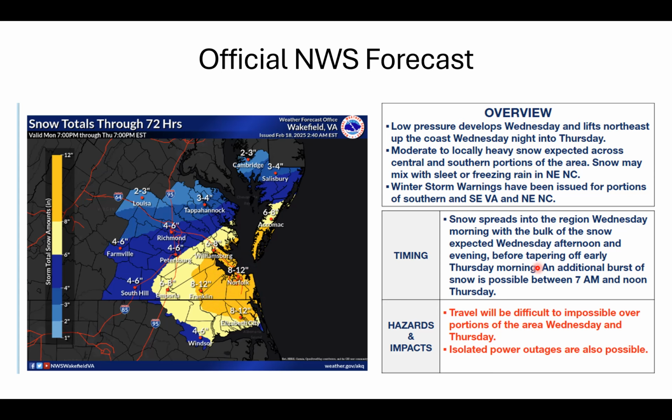And here's the overview from the National Weather Service office in Wakefield. Winter storm warning is currently in place from tomorrow through Thursday. You see what's going on here. They talk about the low pressure developing Wednesday and lifting northeast up the coast Wednesday night into Thursday, and we can expect moderate to locally heavy snow across central and southern portions of the area, and snow may mix with sleet or freezing rain. It may cut back on the totals down across northeastern North Carolina.